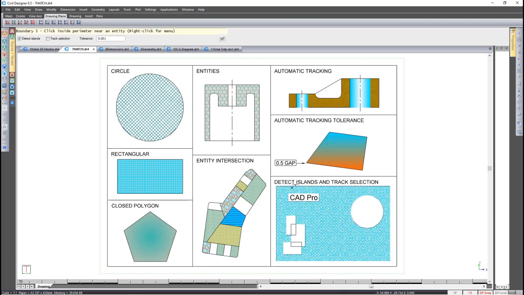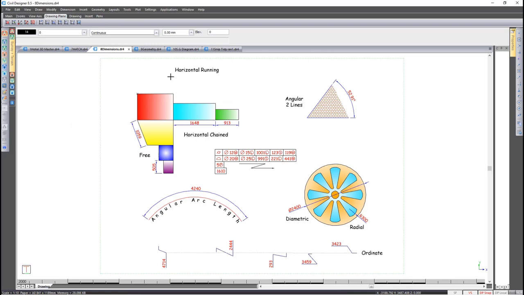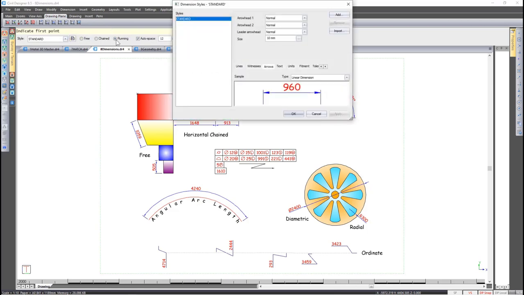Clicking on the diagram, right clicking and selecting Accept, and zooming in to see the final result. Looking at dimensions within the CAD module, it's easy to go and put in dimensions. You can see there's numerous options to choose from. Let's go and put in our linear horizontal running dimension. Select dimensions, linear horizontal. You can go and specify which styles to use. You can go and create your own.